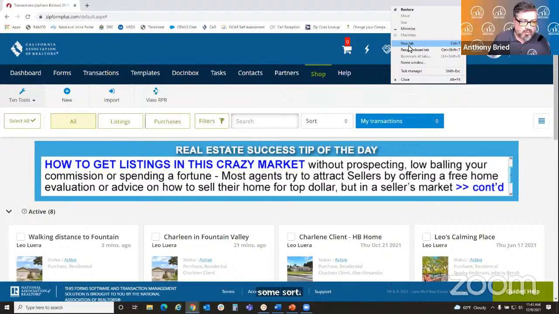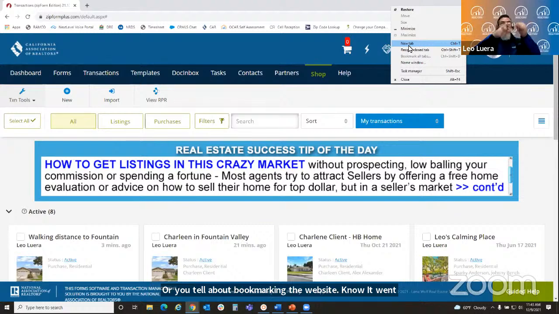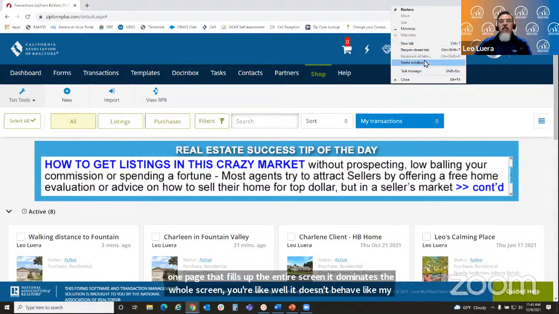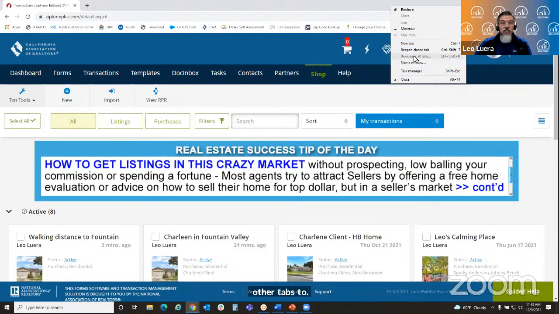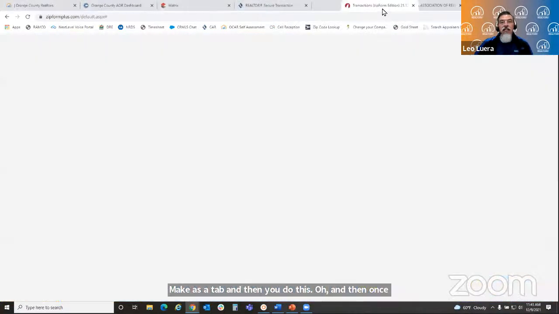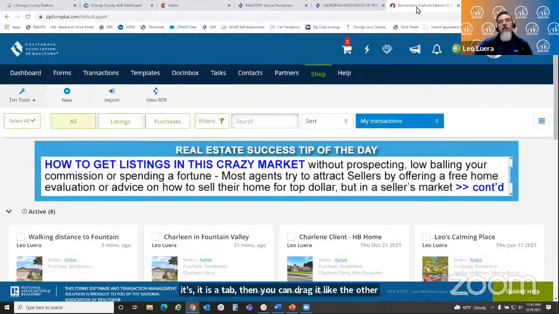Are you talking about bookmarking the website? No, when you go into zipForms and it opens up that one page that fills up the entire screen, it dominates the whole screen. You're like, well, it doesn't behave like my other tabs do. There was a choice to change it and make it a tab, I think it said. Make as a tab, and then once it is a tab, you can drag it like the other tabs in Windows or the other browsers. That's how I did it.